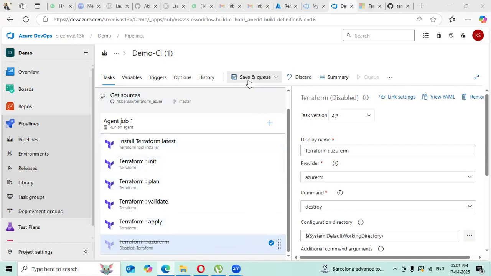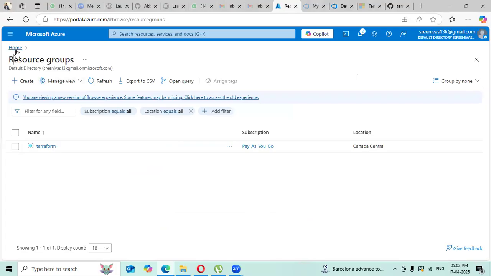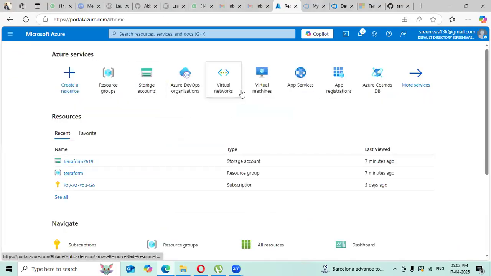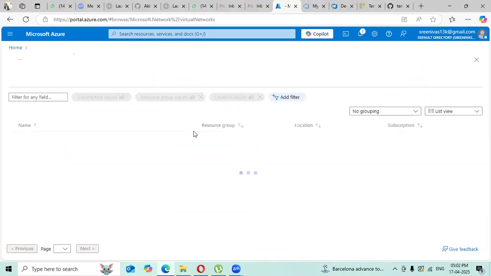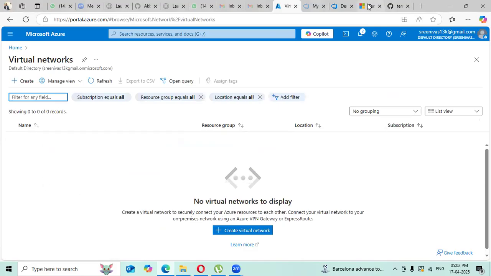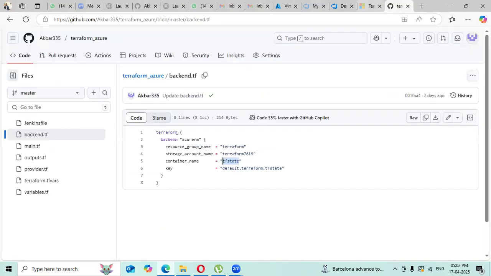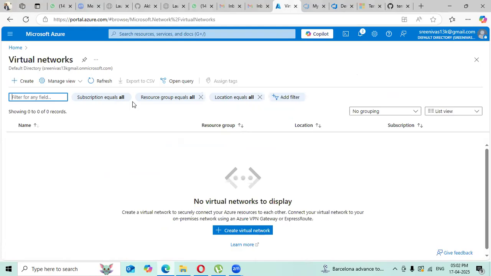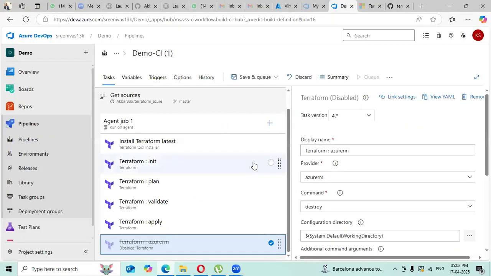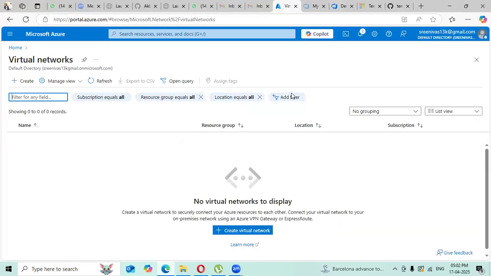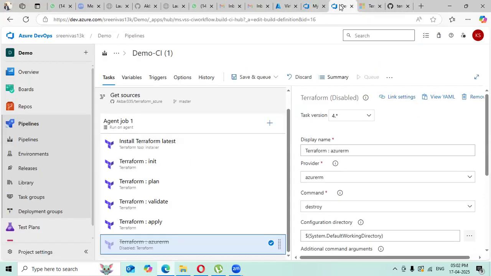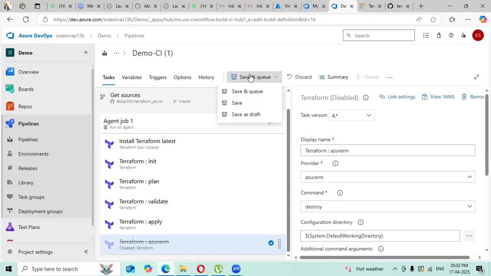Let me go ahead and show you before. As of now, I don't have any kind of a VNet or a subnet in my Azure portal as per my code. In my Azure portal, I don't have anything. Once I run this infrastructure pipeline, this demo CI, after that I can see the infrastructure in my Azure portal. That's the main agenda. So I'm going to click on save and queue.